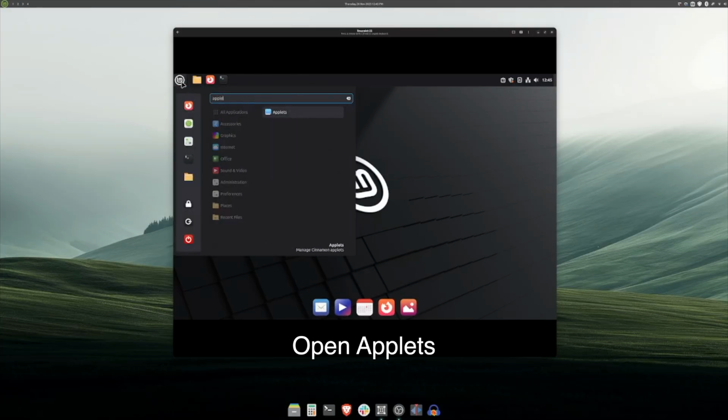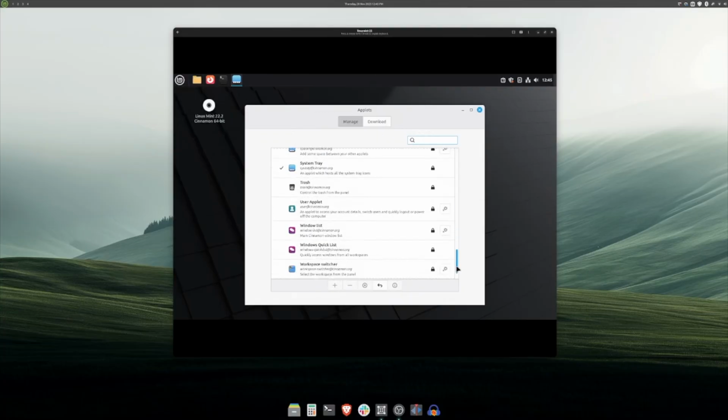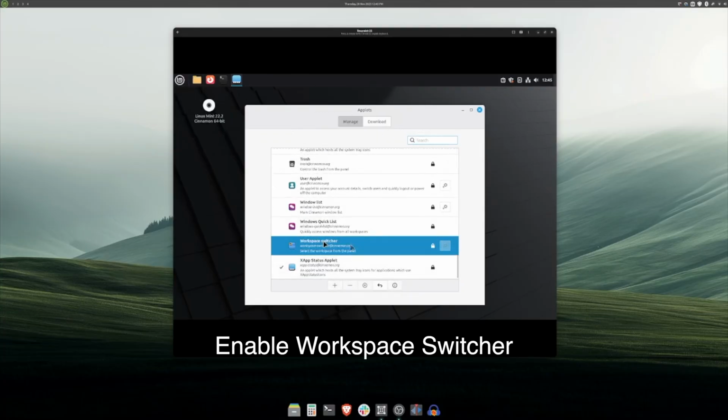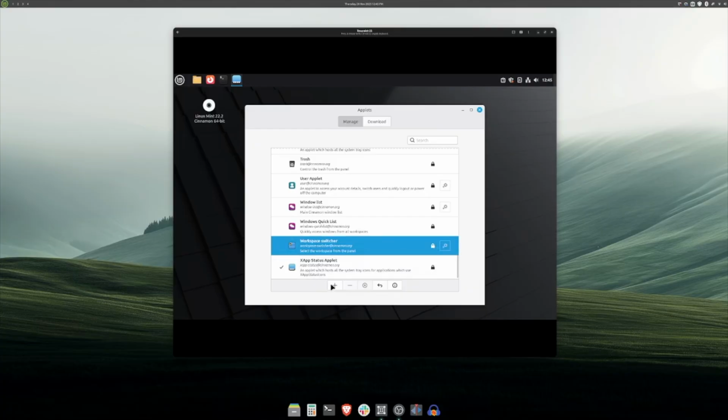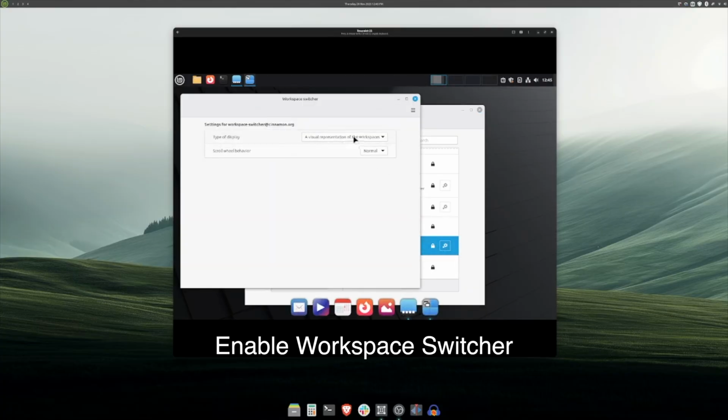Next, search for and open Applets. Scroll down and enable the Workspace switcher. This allows you to have multiple workspaces and switch between them. I always update the settings to simple buttons over the default, however.